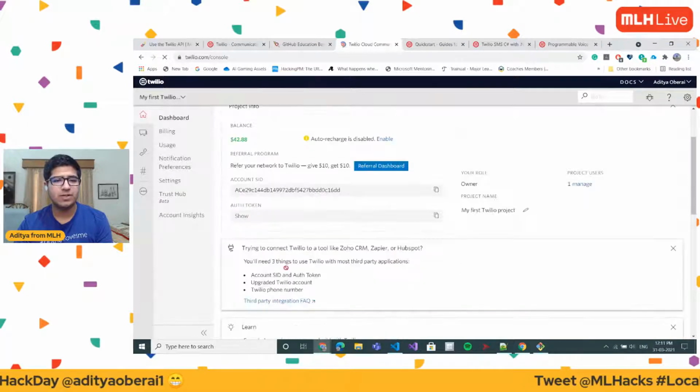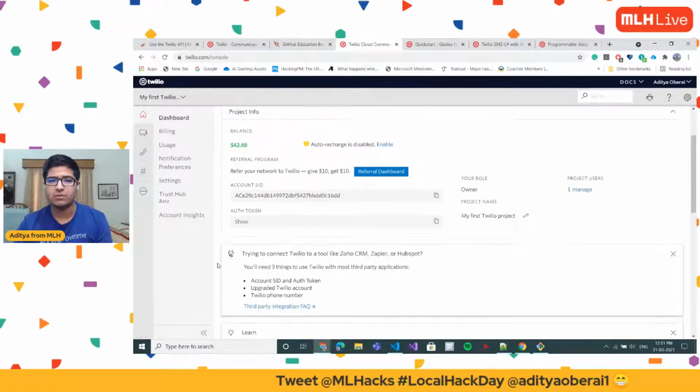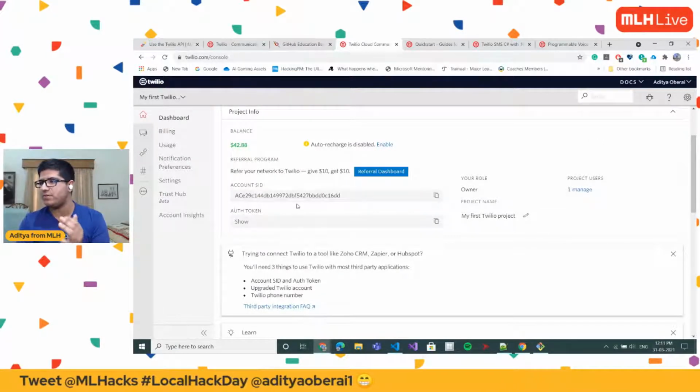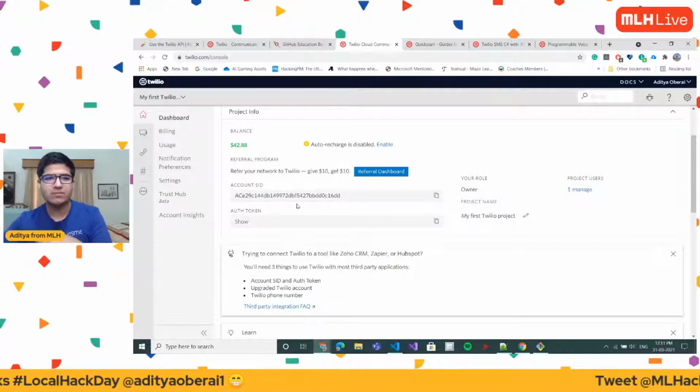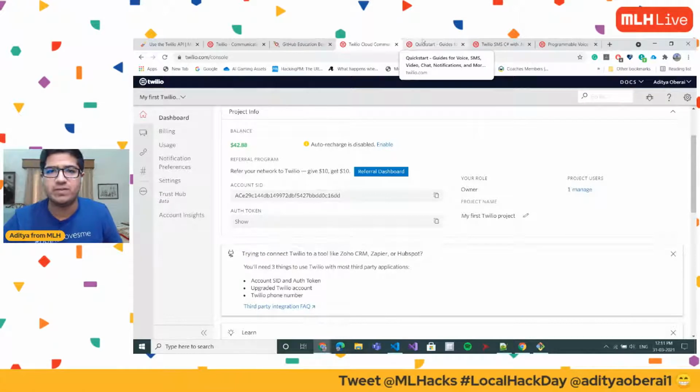Let it just load. Yeah, so you can find your account SID and auth token here. Make sure that you do not show your account auth token to anyone. And typically the account SID, it's also preferred if you do not show it, but well, it's all right. It's not gonna create too much trouble right now.